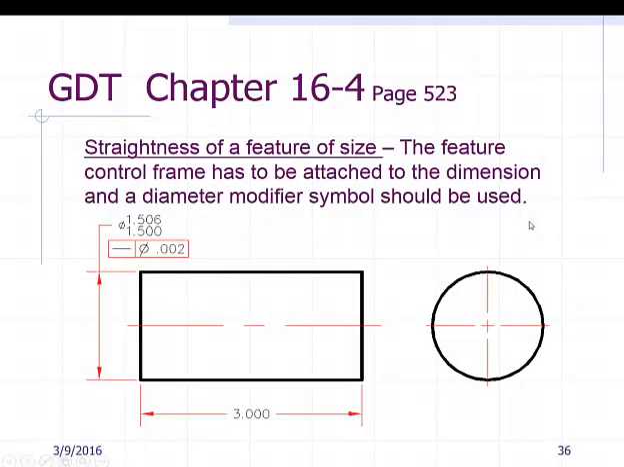So the big difference between straightness and straightness of a feature is how we apply it, first of all, to the drawing. So when we were talking about the straightness of a surface, or straightness of a cross-section of a line, we pointed to the surface. So we had a leader and we pointed to the top surface, for example. When we're talking about a feature, we're actually going to apply it to the dimension itself. So no leader, you just tuck it underneath the dimension itself.